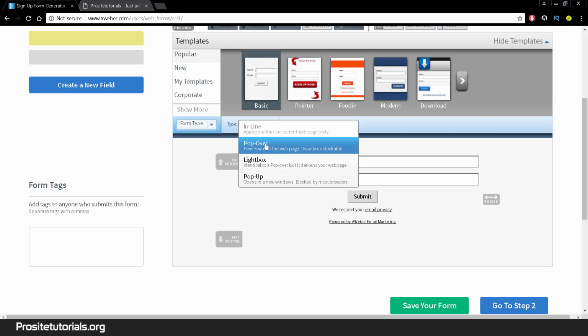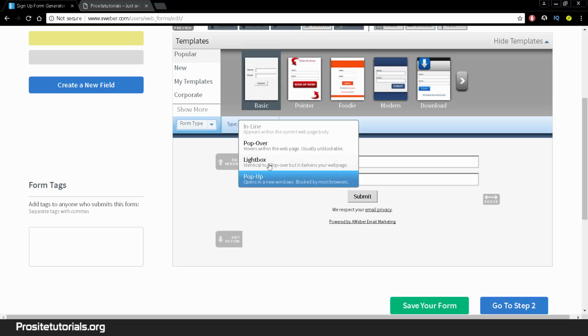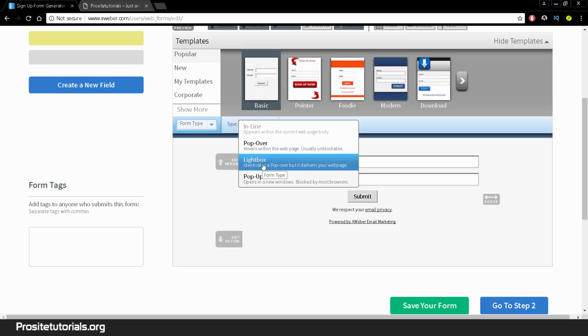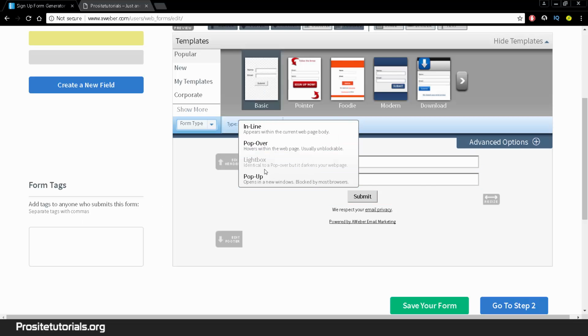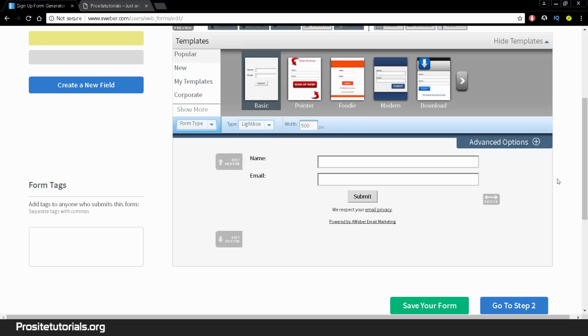Then you have other options over here. You can use the pop over, or the pop up, but the one that I like to use is the Lightbox, because the Lightbox is basically similar to a pop out, but what happens is the background of your website gets darker, and this basically makes your pop out box seem more noticeable, because basically people focus more on your pop-out box that way. Anyway, you can choose this option over here, or you can choose another one if you prefer, but in this case I'm going to use the Lightbox.